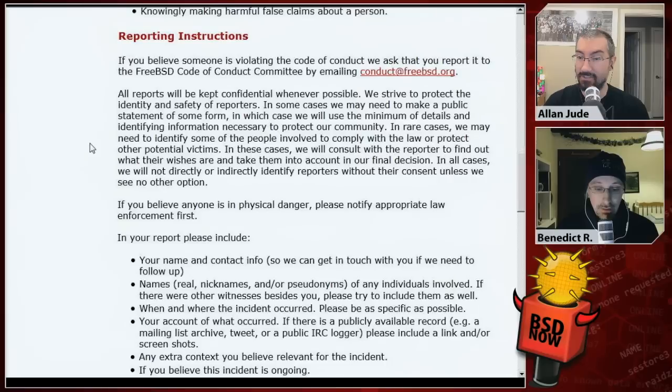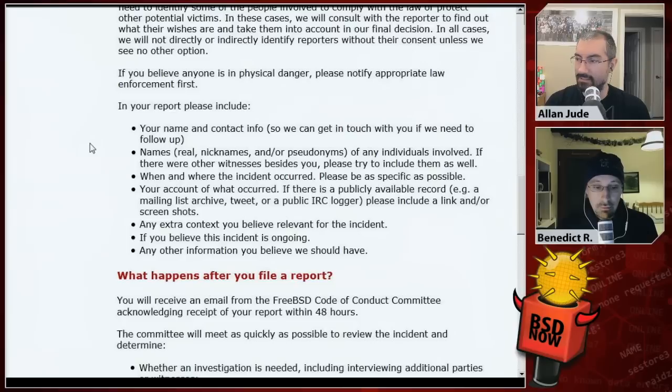More importantly, if you believe someone is violating the code of conduct or feel unsafe, we ask that you report it to the FreeBSD Code of Conduct Committee by emailing conduct@freebsd.org. All reports will be kept confidential whenever possible. We strive to protect the identity and safety of people who report. In some cases, we may need to make a public statement in some form, in which case we will use the minimum of detail and identifying information necessary to protect our community. And it has some basics on what you need to provide when you send a report and how it will be dealt with.